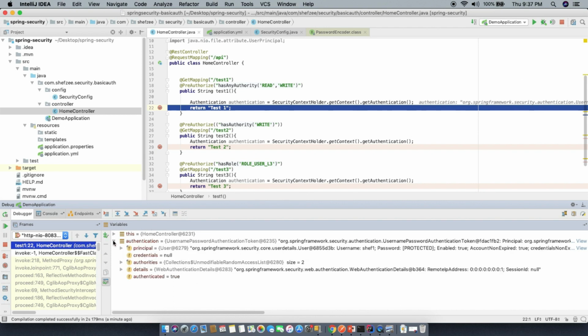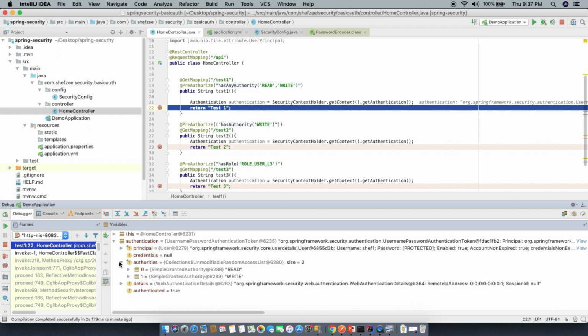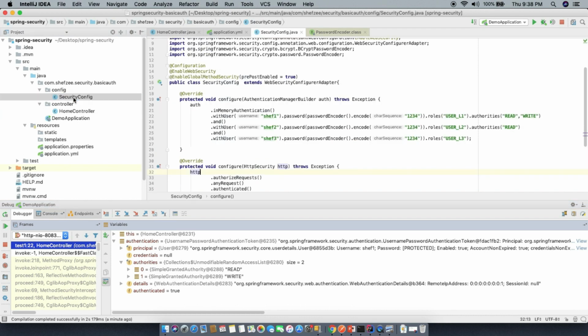Let's see the authentication, the authorities. See, what we can see here is the read and write authority, and you cannot see anything like roles here. Yes, so if you go to security config, for this particular user you have given the roles as well as the authorities. But roles are not considered anywhere. That is because if you are giving the roles and the authorities together, always the authorities will get the higher precedence and roles will be ignored.